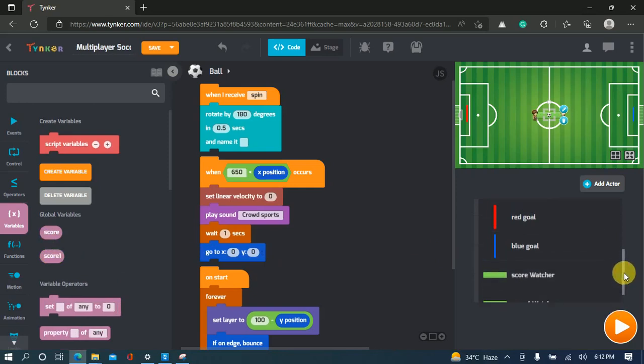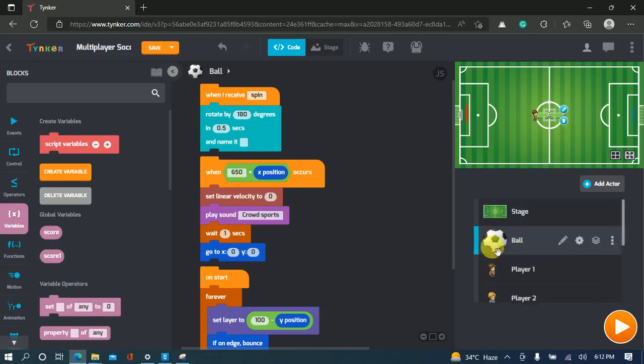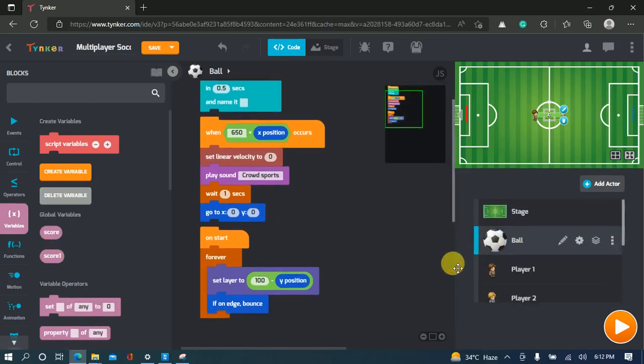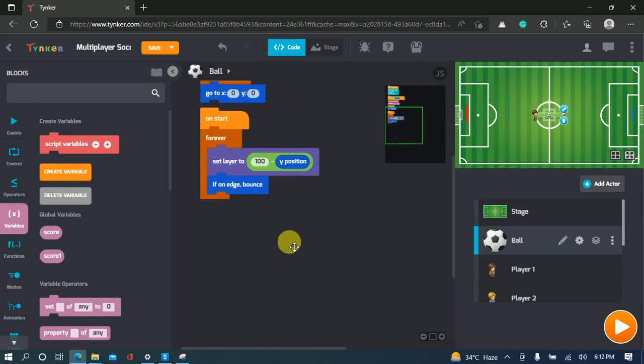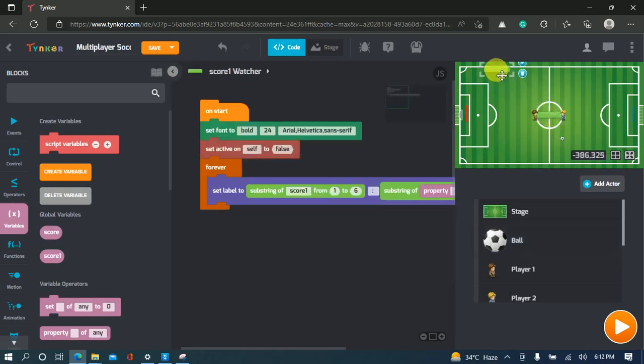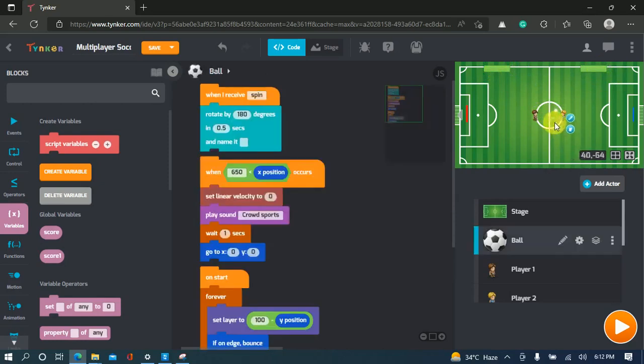Now it's time to code for the ball. So what we need is to sense when the red goal is touched what it does, and when the blue goal is touched what it does. Just place, sorry, I will move the ball. Just place this over here and this over here and place the ball in the center.